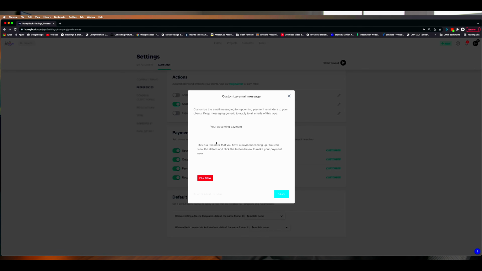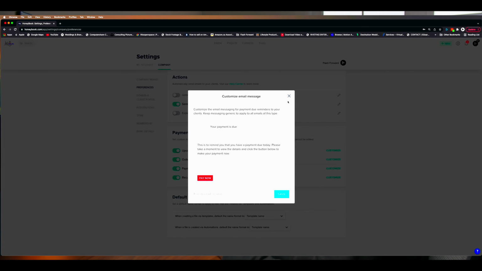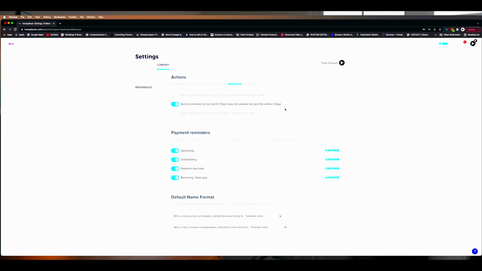Your upcoming payment, it'll say the client's name, this is a reminder, your payment's coming up, and it'll show the name, date, and the amount, and an ability for the client to pay now. And that's pretty much the same across the board with everything else on here, but you're actually able to customize this if you want to.